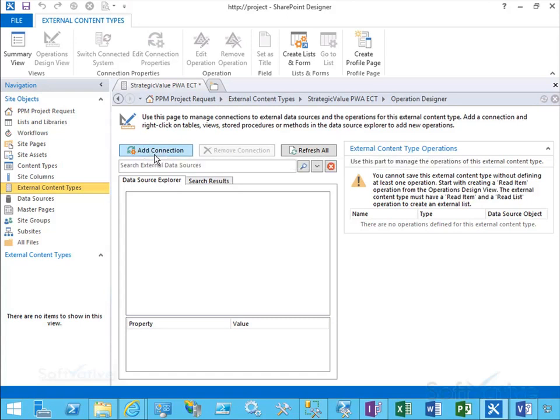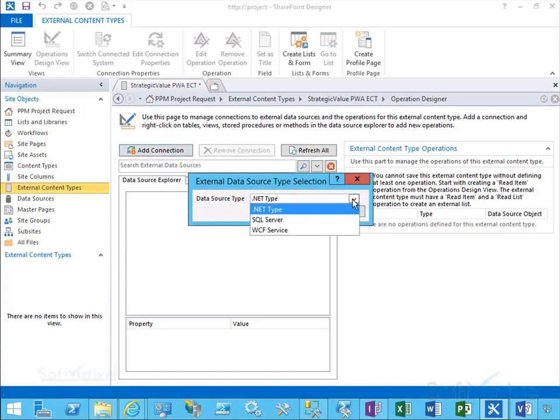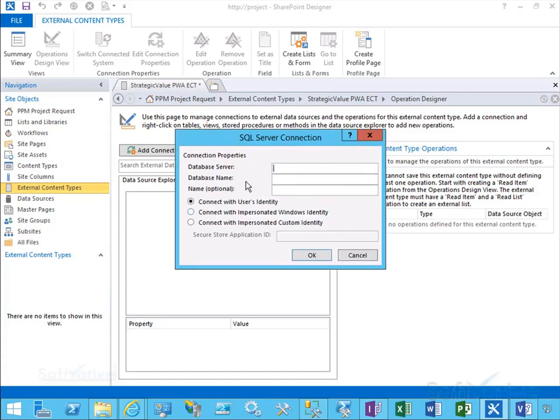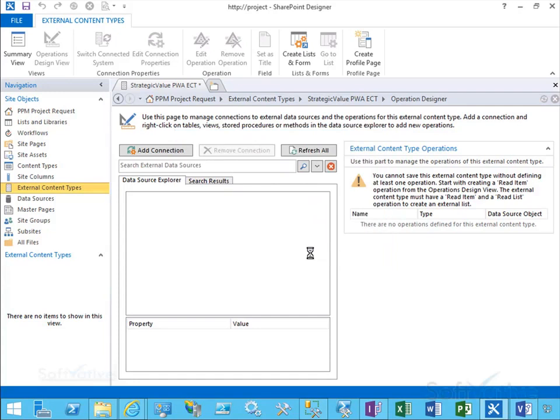So here we'll click add connection, which gives us 3 options for data source type: .NET, SQL, and WCF service. We'll choose SQL Server and click OK. Now the next screen will ask us for the SQL Server connection information. We'll specify the server name and the database name. We'll come back to the user setting area later, but we picked up the default user identity.